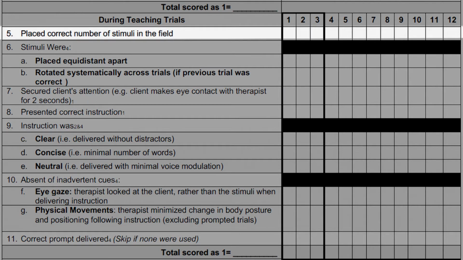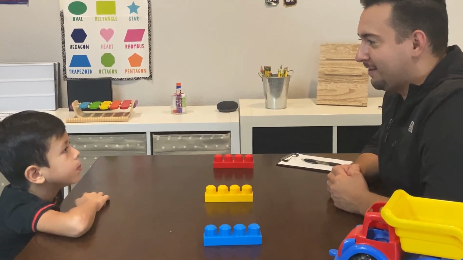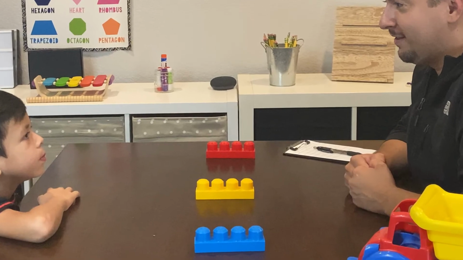Let's begin with Step 5. Step 5 states that the RBT must place the correct number of stimuli in the field. As you can see, the field is set up with 3 stimuli, the appropriate amount for the simultaneous method.